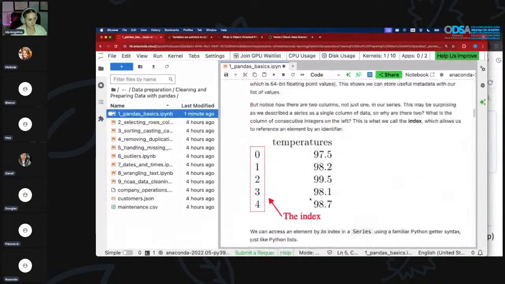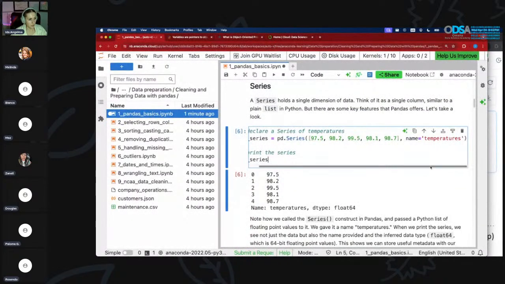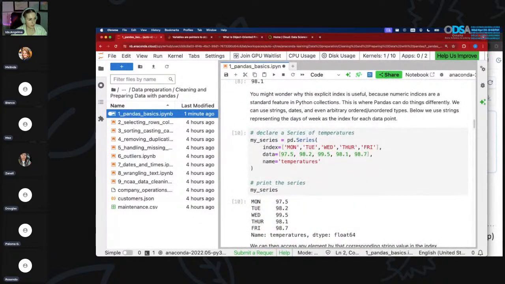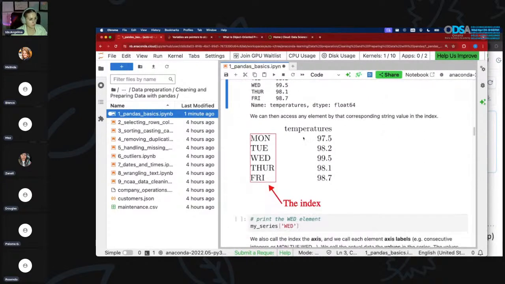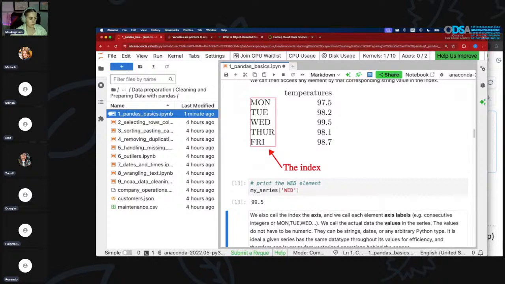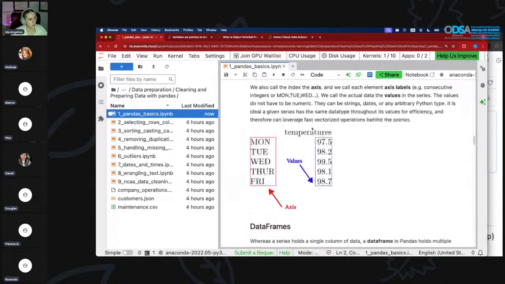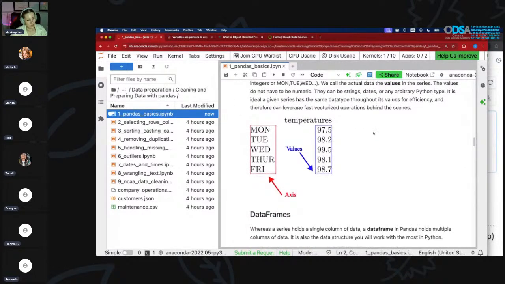And here again, we're calling pd.Series. Earlier we only had 2 arguments, our data and our name. But here we're calling pd.Series with index, data, and name. The index has a default value of just 0, 1, 2, and so on. So now we can access this with the overwritten index. Any questions?